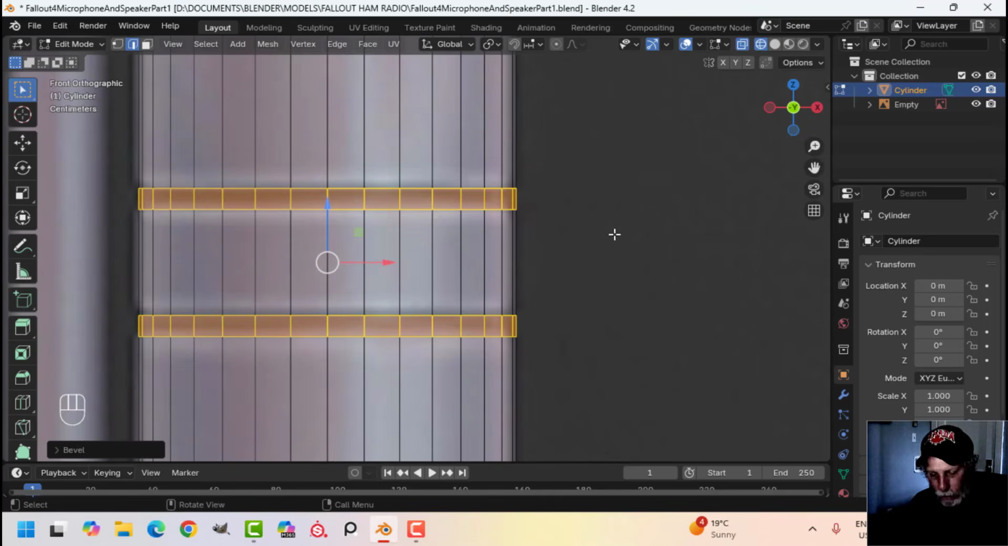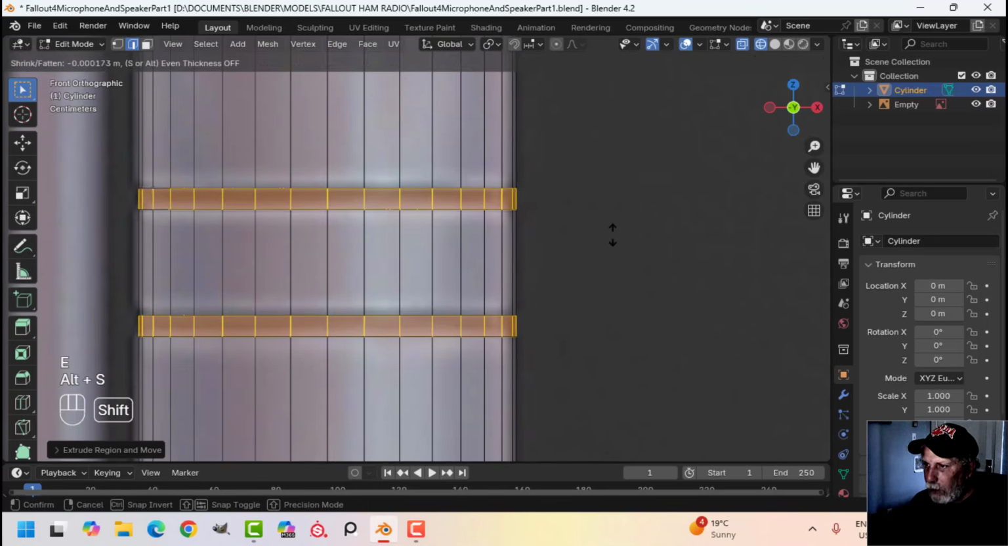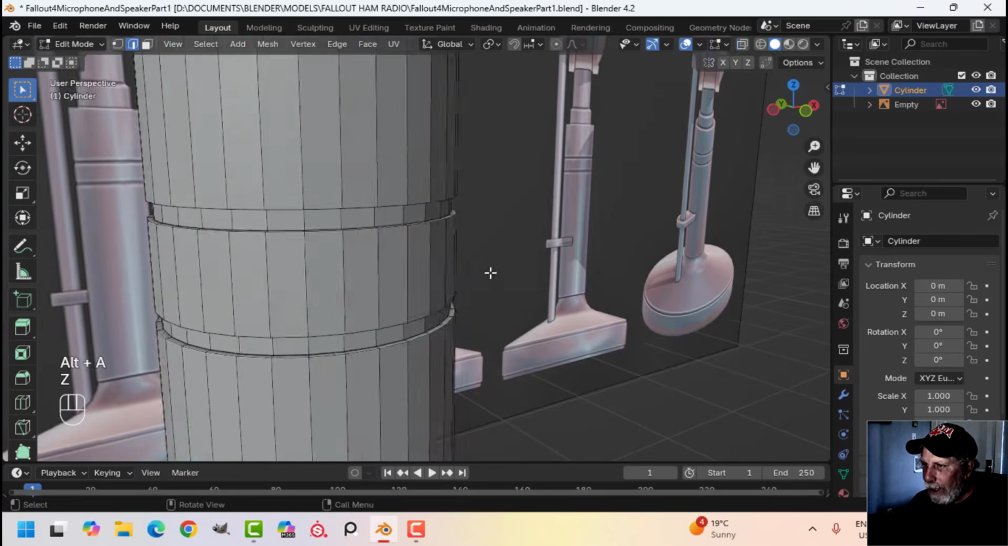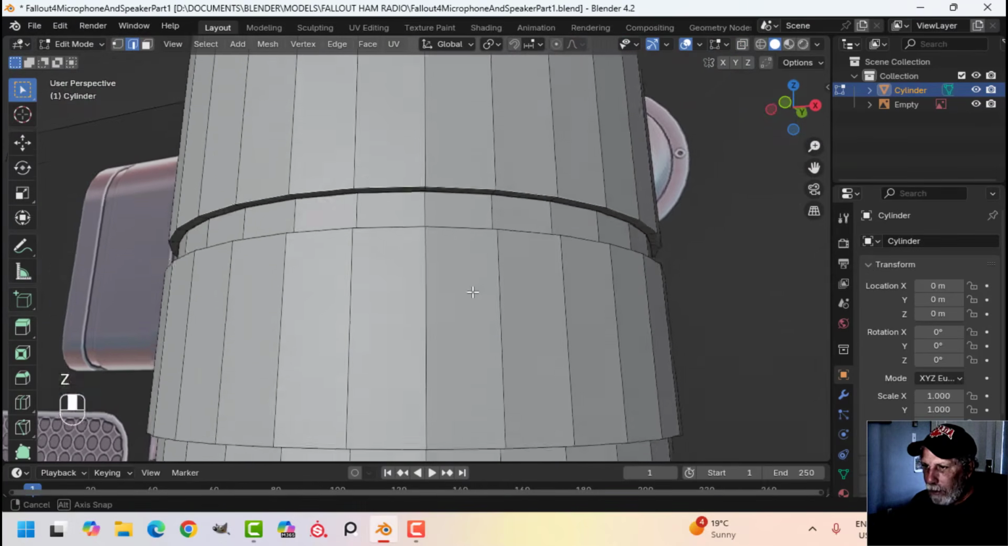With that done, you're going to press E, left click, Alt S, and pull to pull it in. Something like that. Don't go all the way to the middle or anything. Go back to solid view, and this is what we have. We now need to bevel.